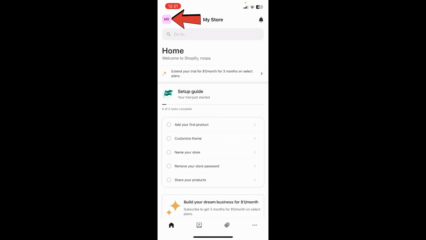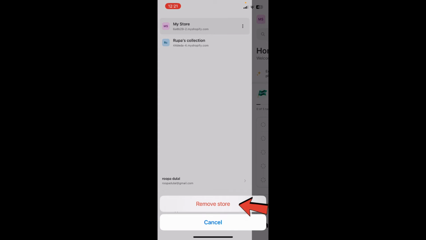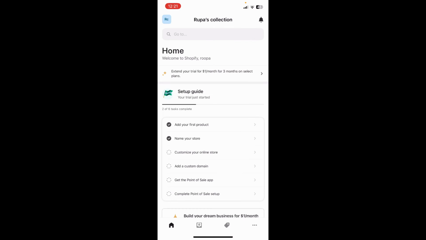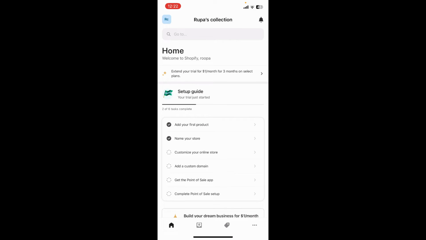Now, tap on the profile icon again at the top left. Right next to your store, you'll be able to see 3 dots. Tap on it and then tap on Remove Store. Soon after you do that, you'll be able to close your store on Shopify.